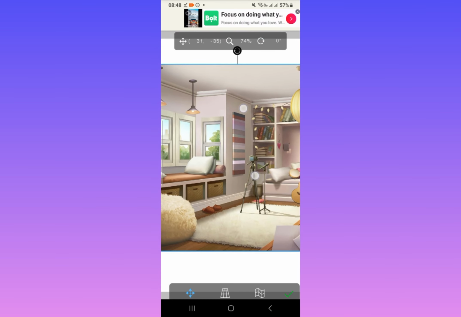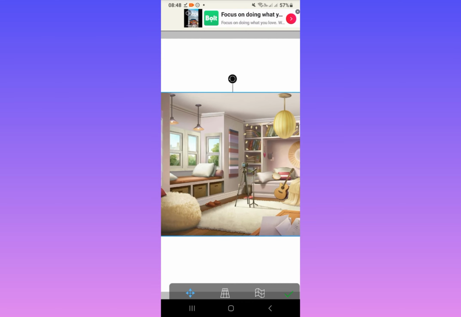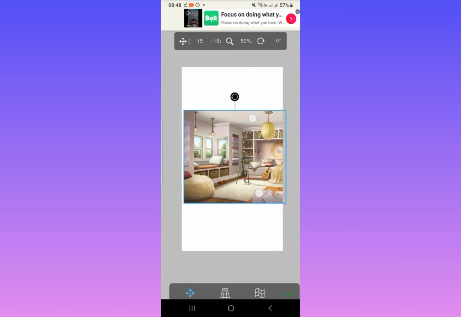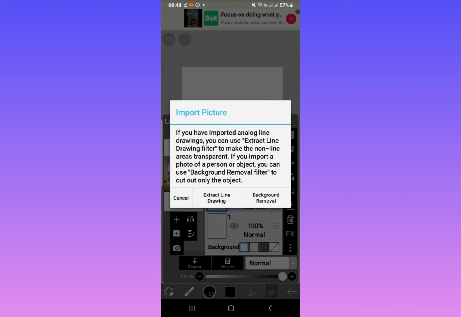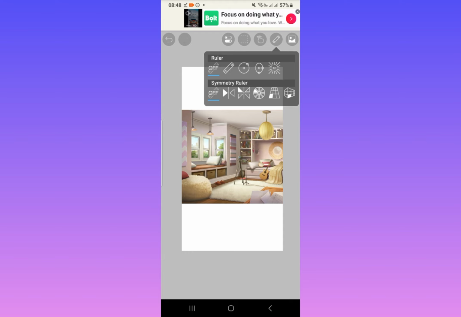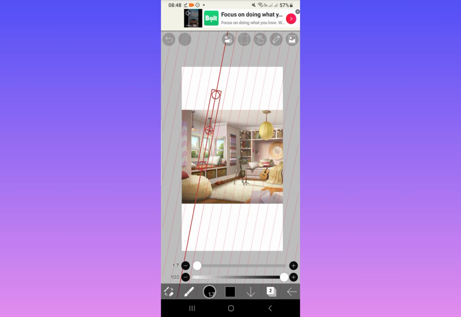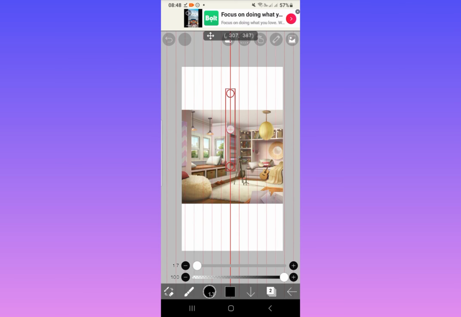Now you're going to adjust it for it to fit perfectly into the canvas, and don't worry if it's smaller than the canvas. It's really not a problem at all. Just make sure that it fits perfectly inside the canvas. Once you're satisfied, you're going to press the green tick on the bottom of the screen. When this pops out, you can just press cancel and it'll show you your canvas. You're going to go to the ruler and you're going to press the first one. Adjust the ruler the way that I am adjusting it. Make sure that it is in the middle of the picture.